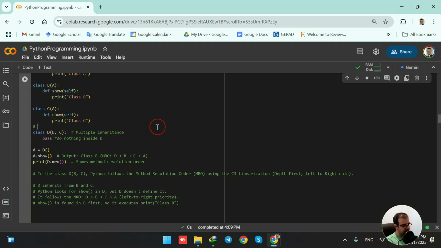So this is D. It checks for the function show. It does not find it. So it goes for B. It goes for class B. Then it goes for class C. Then it goes for class A. Okay, and because the function follows the method resolution order from left to right, a rule is defined in Python. So left to right priority, let's say.